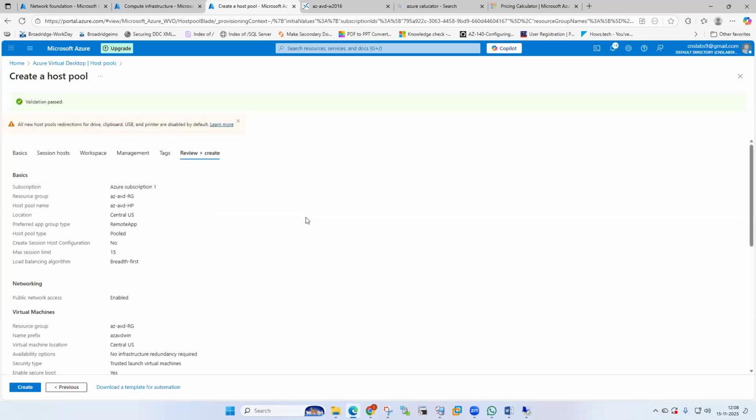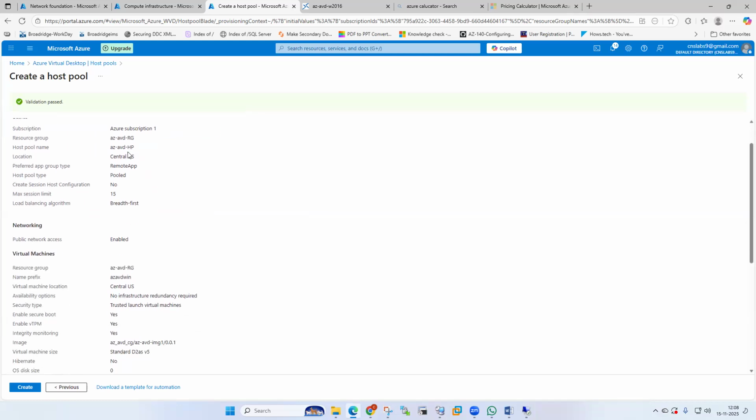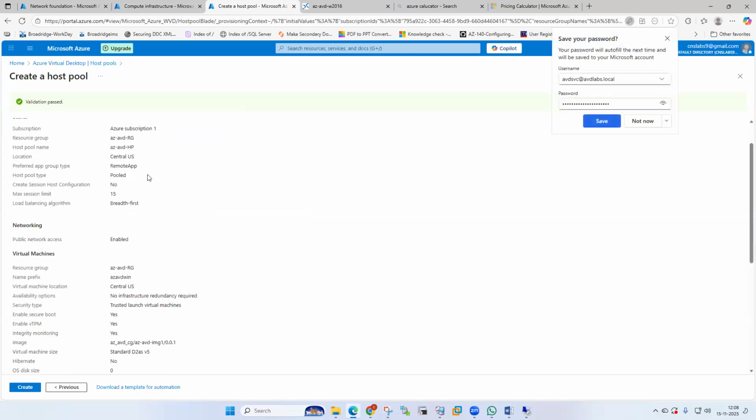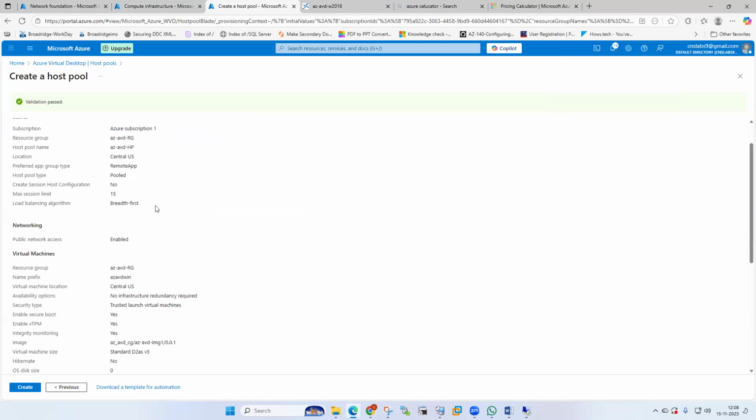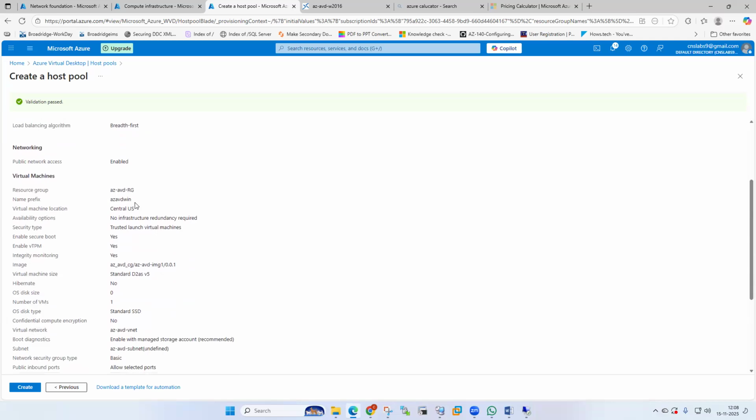Validation succeeded. Passed. So what is the subscription? Resource group, host pool name, location, remote app, pooled, right? Creation host, create a session host configuration, no. Max session host 15, load balancing breadth first. Public network enabled.